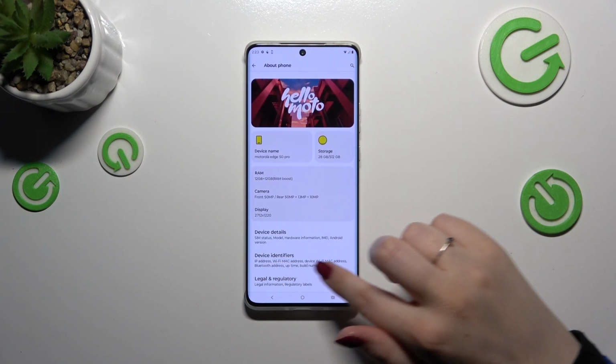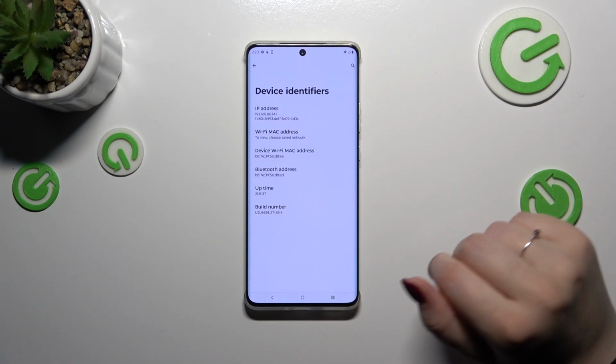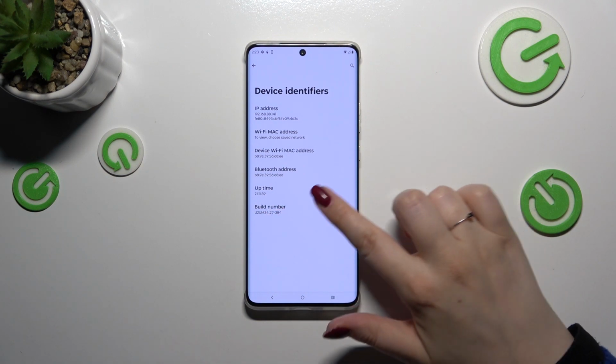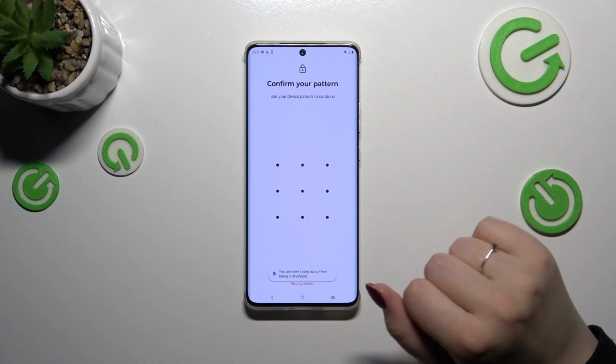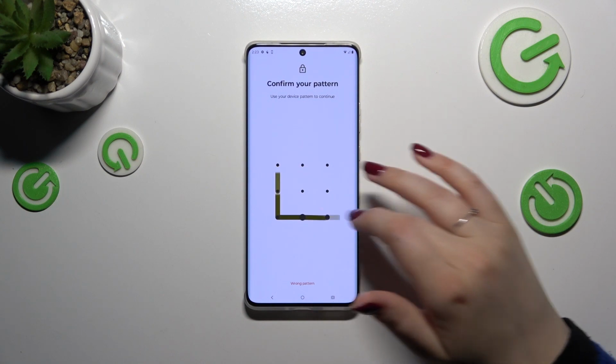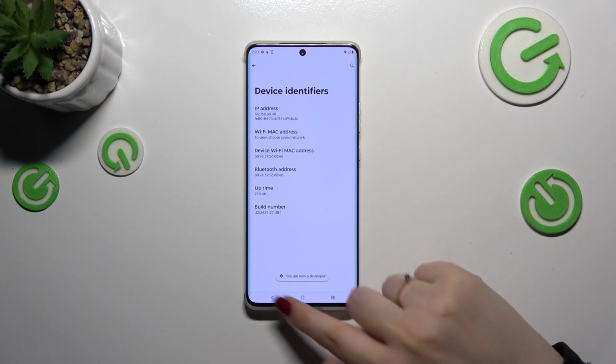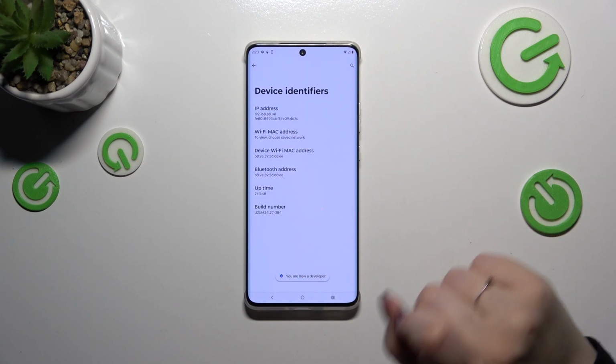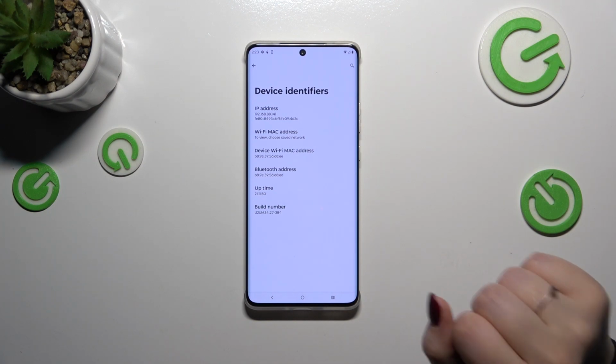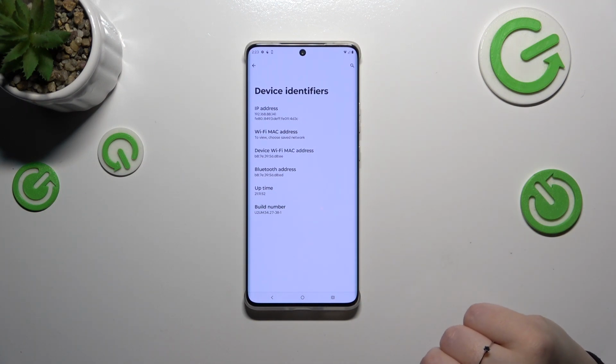Now we have to enter device identifiers, just tap, and localize build number. Let's keep tapping on it until you'll see that you're in the developer mode and confirm everything with your screen lock. Now we've got this information, and a quick disclaimer: if you want to learn more about the developer options, I highly recommend to check our tutorial about it.